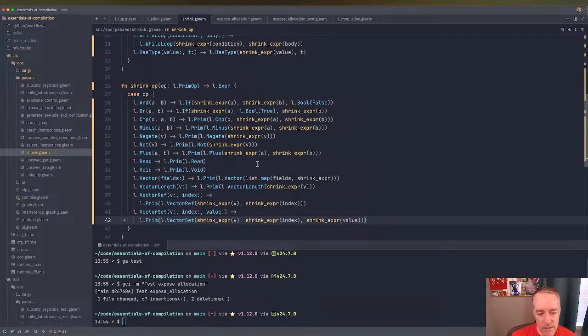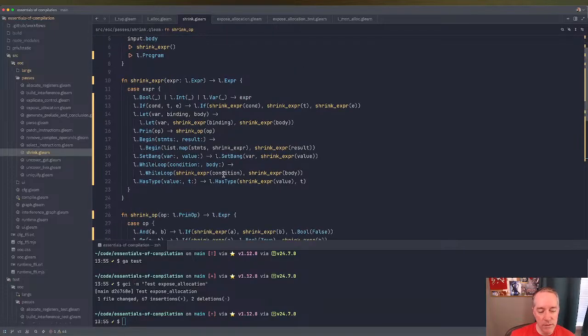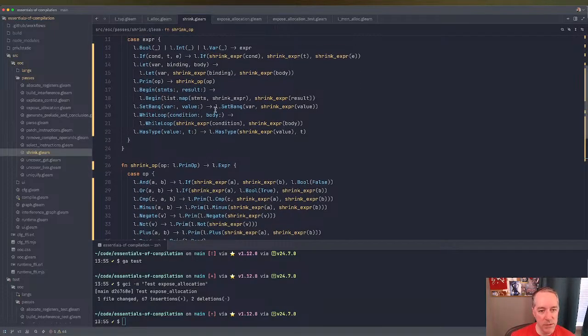And again, this is about completeness. It's very unlikely that we're going to have an and or an or in a vector set, but who knows what the programmer will throw at us. We need to make sure that we do that correctly.